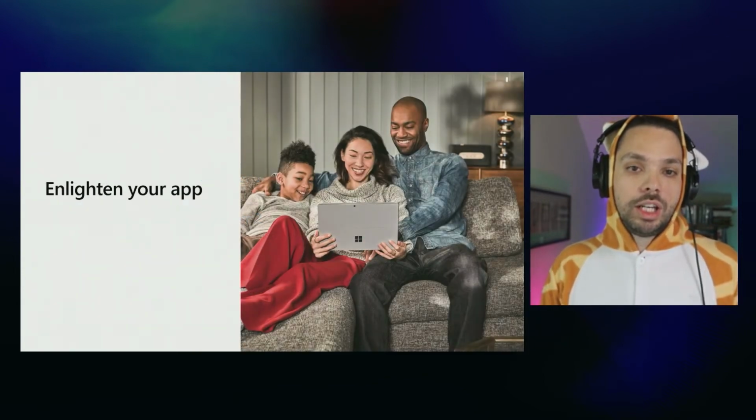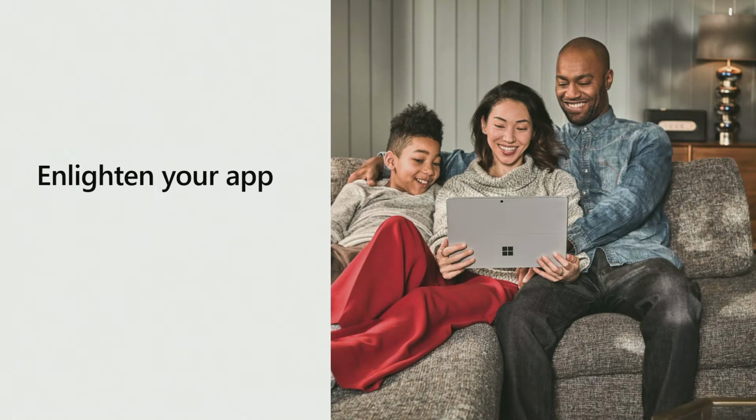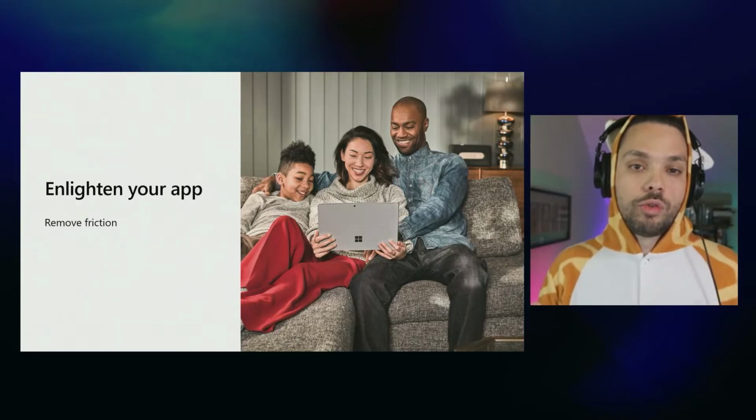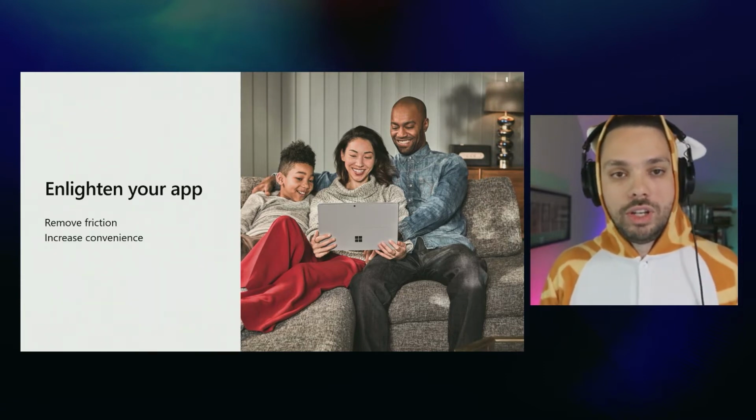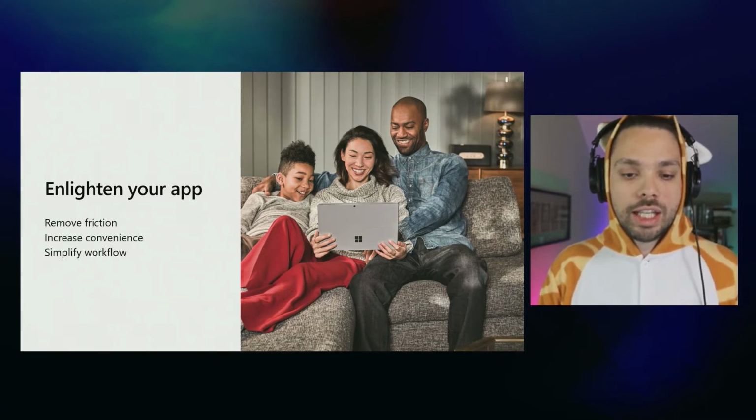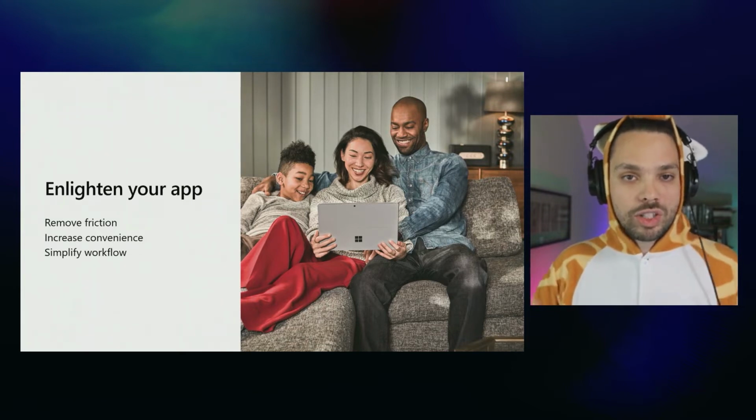Now, the first thing is how do you enlighten your applications? Like, what are some of those experiences? I want to give you examples of what this means. For example, we want to make sure that these experiences that you're building inside of your applications remove friction that your users might have when they use a specific functionality. If a user has to switch between your application and a different application to accomplish a task, removing that friction and embedding that experience into your applications can help increase the convenience for your users so they can stay directly inside of your applications. You can also simplify the workflow.